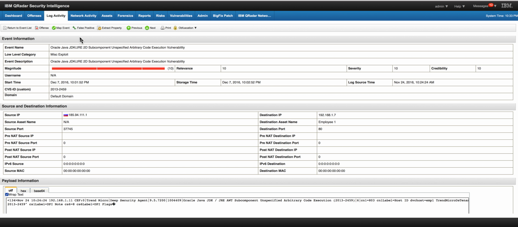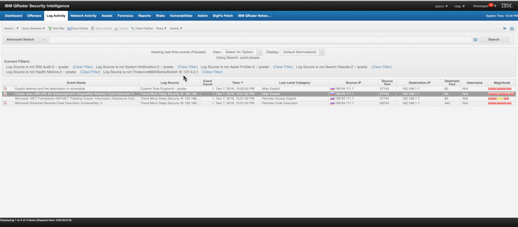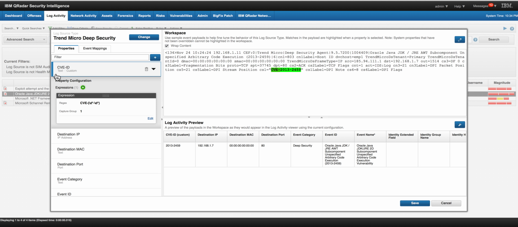We could have done this as we used to do in the past by going into map event, but now we have the TSM Editor. So all we have to do is select the event and click here on action for TSM Editor, and bang, we are there. And this is the CVE ID property that we added, and this is the regular expression to capture the 8 digits of the CVE, as you see here.